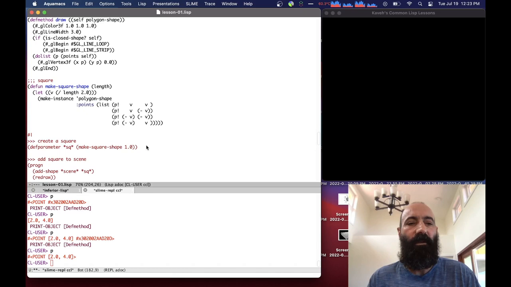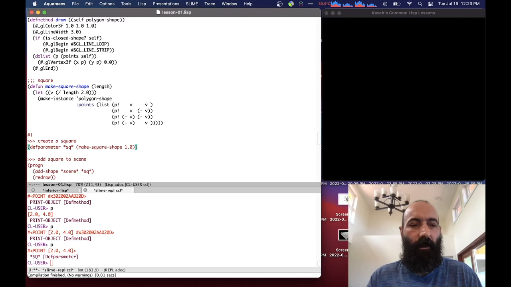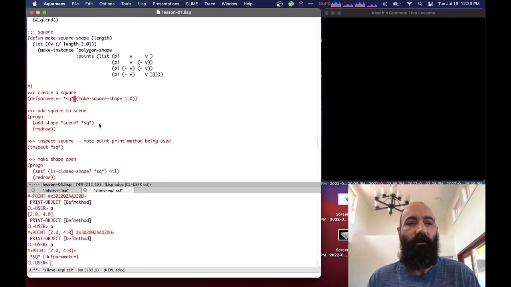So let's see what happens now. We're going to make the shape, compile this, star sq star. Normally when you do global variables, by convention you put stars before and after them. Global variables are actually kind of special. They're dynamically scoped. We may or may not get into that in these tutorials. But by convention, we always put stars before and after so we know something is a global variable.